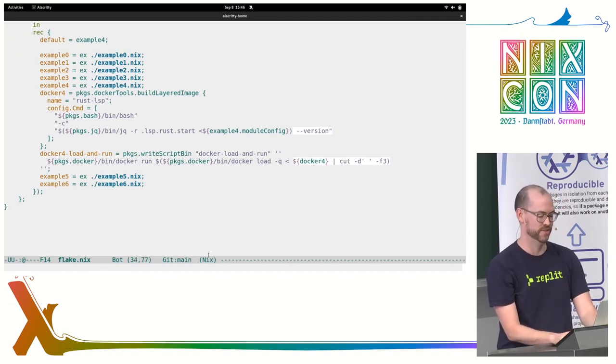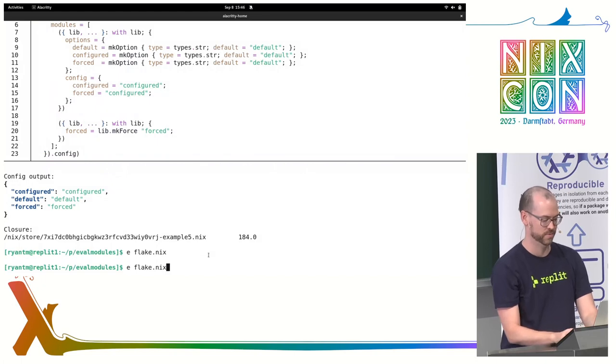And then we have this other one that's going to quickly load this into Docker and run it. So let's try running that real quick. So we'll say Docker for.